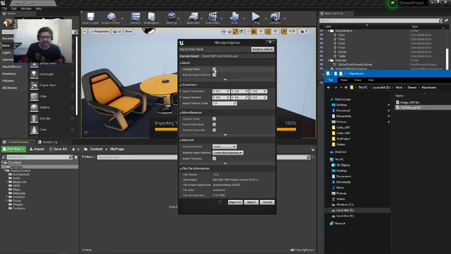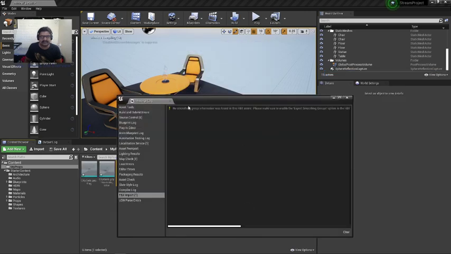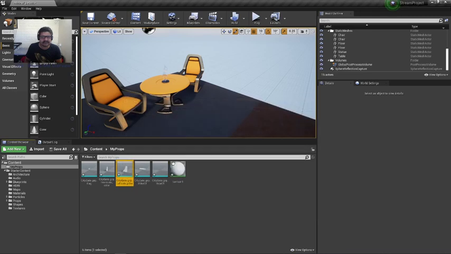Skeletal mesh, it is not selected. We will come to that later. All of this stuff, and I just say import. Okay, I'm not doing anything here, just saying import. And some error message, something not to worry about. What it has done is it has dragged in all of these things.